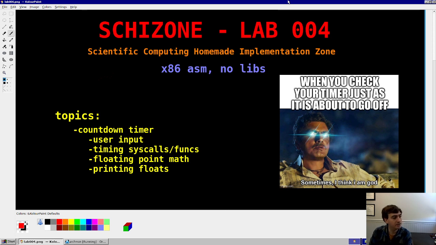Today's topic is going to be a countdown timer, a very simple project, but one that is more about synthesizing different things we've done in the past. So we have to grab user input, number of seconds to count down. We have to be able to use our timing functions, some basic floating point math, and obviously printing out the timer as the time goes by. So printing floats as well. So again, a very simple project, but one that is perhaps useful and also helps cover a wide breadth of our previous topics.